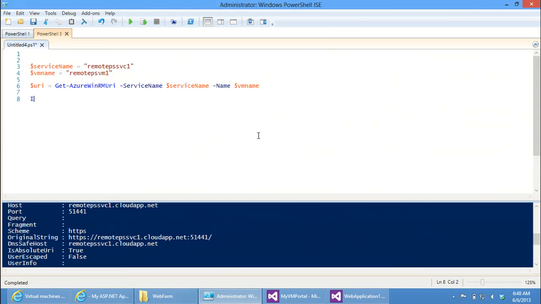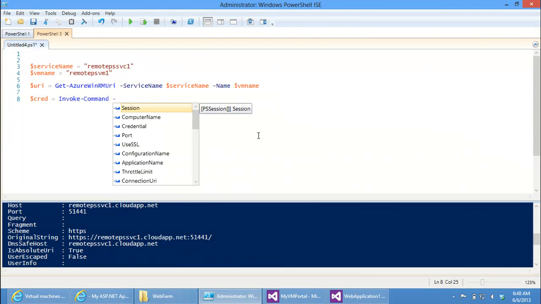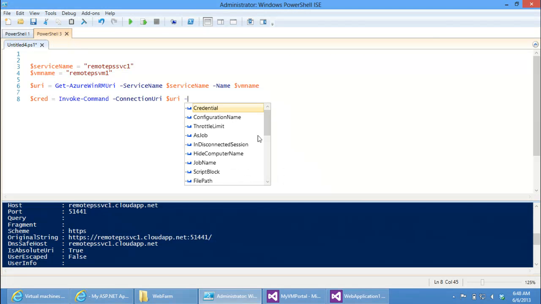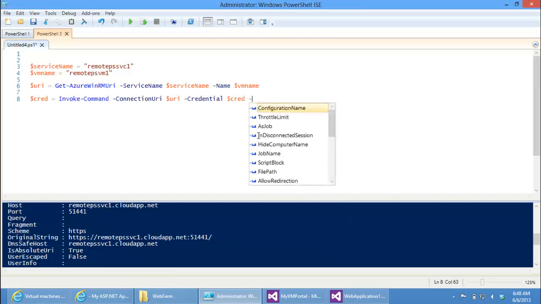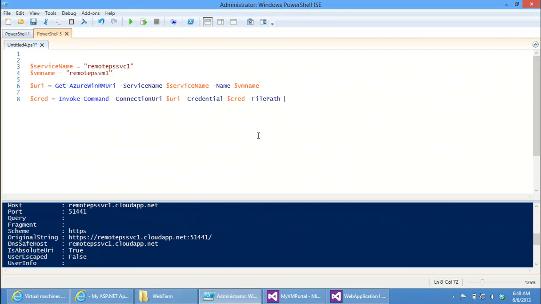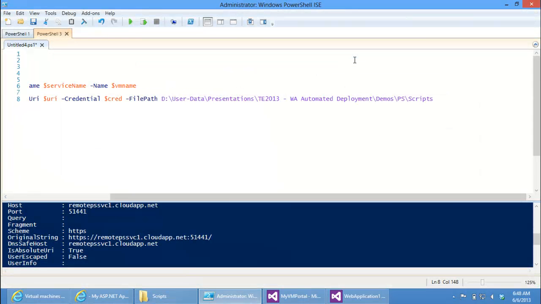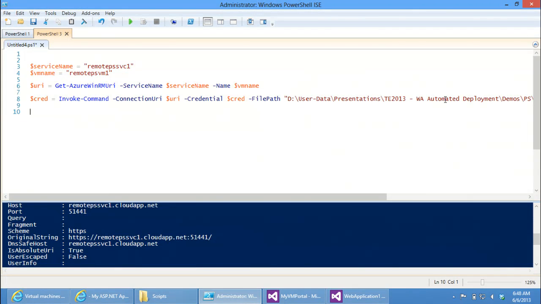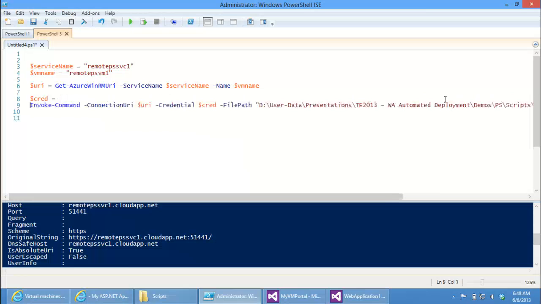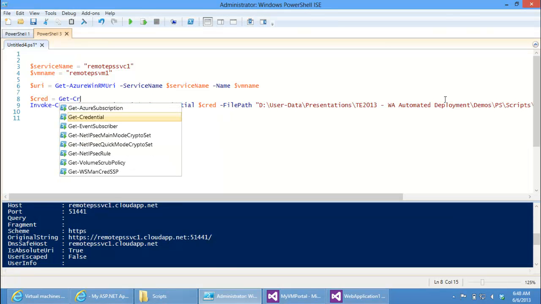From there, I need some credentials. I can call Invoke-Command, give it that URI, give it the credentials I want, and now I can actually execute a script. So what I want to do is install IIS on this server. I already have a script that will do that. Oops, need to have quotes there. This is a real simple script that basically uses the roles and features API to install IIS. So I'll go ahead and hit, that's actually not going to work at all, is it? There we go.